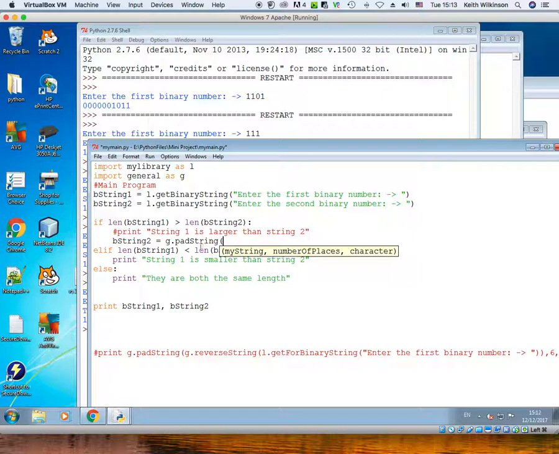So I need the string that I am trying to pad, which is b string 2, the number of places that I need to pad. Now that is a problem at the moment because I've got to do a mathematical calculation to work out how many places I need, and the character. So to begin with, I'm going to put in my string. I'm going to work out the number of places elsewhere, and I'm going to put the character.